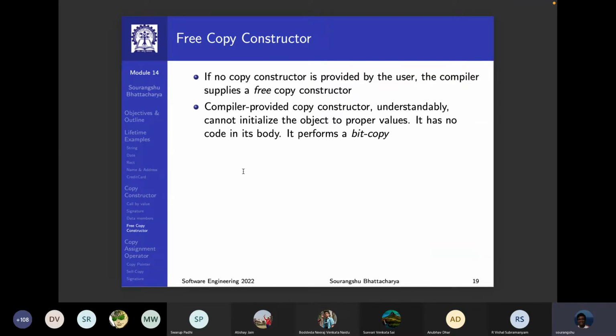Like we said, if you don't provide a copy constructor, the compiler supplies a free copy constructor. This free copy constructor does a bit by bit copy. You know your class has some members, and there is a bit layout for the class.